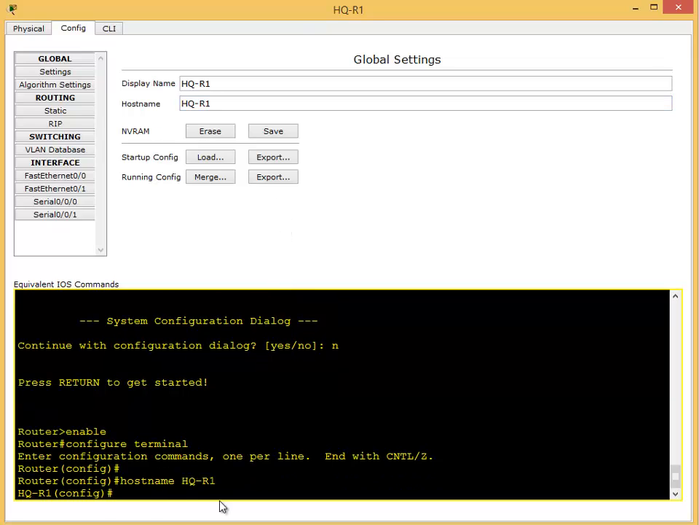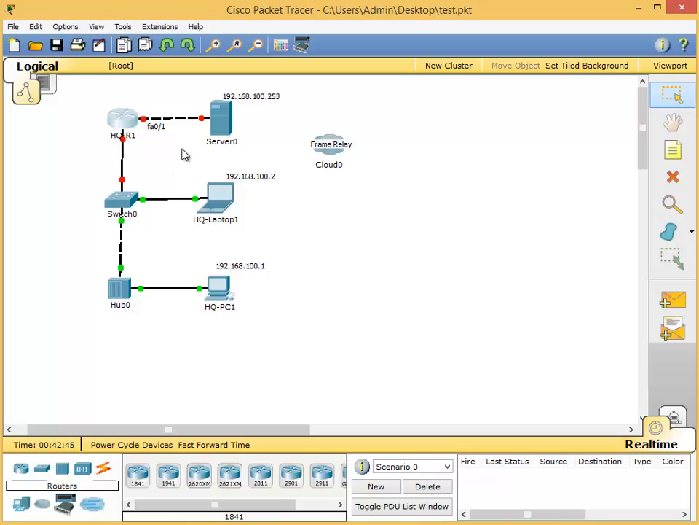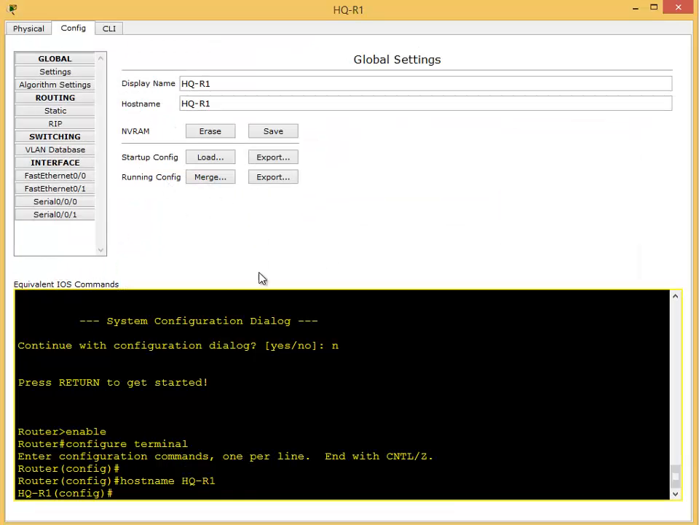Okay, as you can see that command is run. The display name is just for this window here, so it doesn't have any effect at all. It's just like a display for this window. The host name is not going to have a meaning outside, it's only locally significant. So we see HQ1 for both.